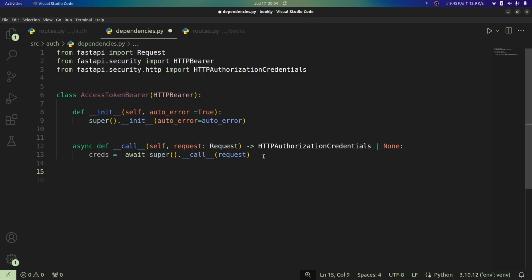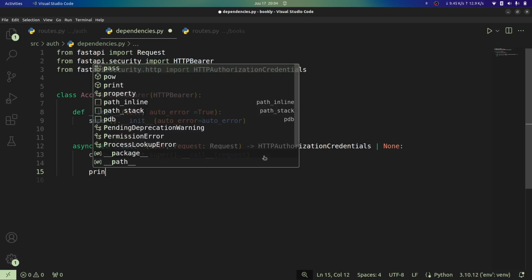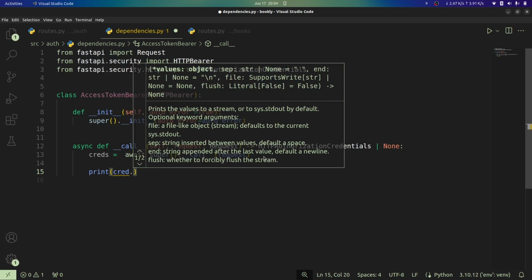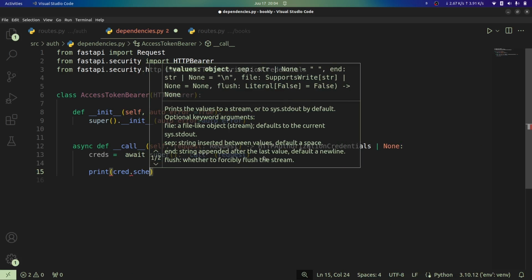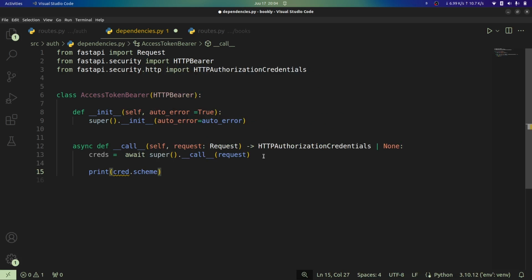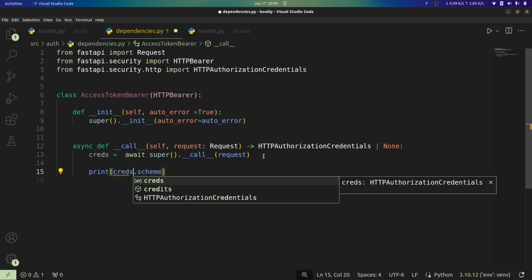So to begin, I'll have to just go ahead and split this. So I'll say print creds. So our creds is going to be creds dot. So let's just access the scheme for now, and then we can also access the credentials part, which is going to have our token.